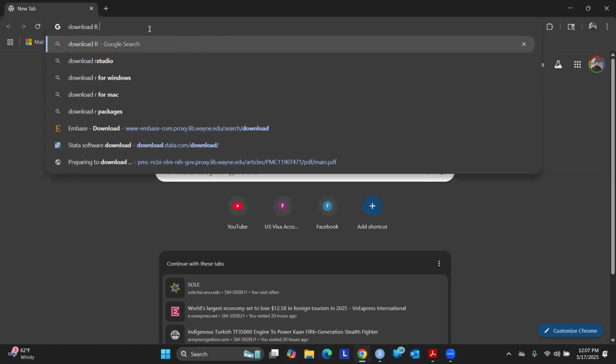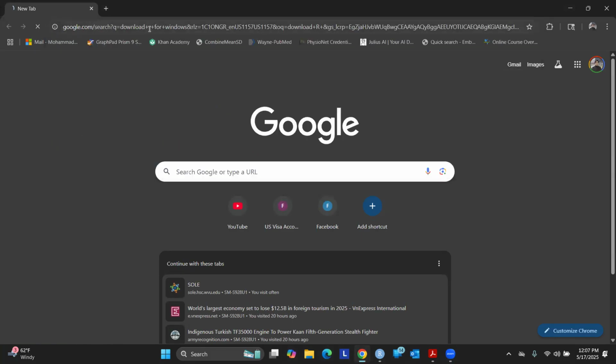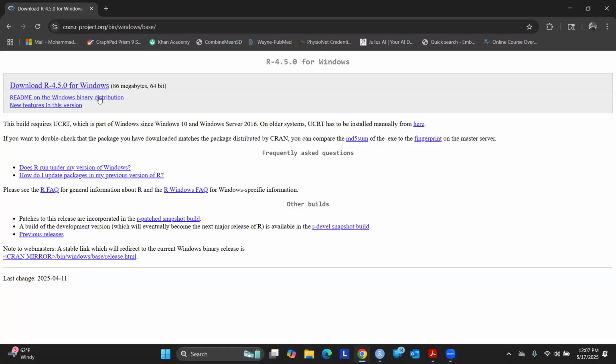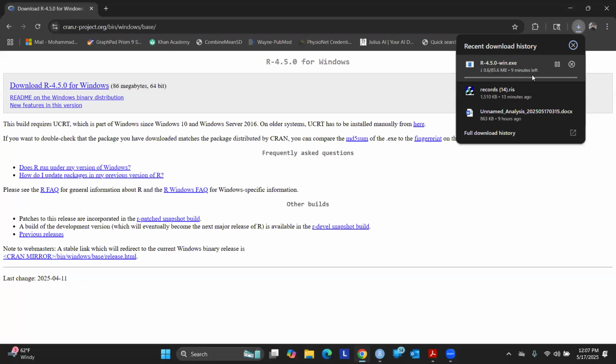You just go and download R for Windows, if you have a Windows computer. I have a Windows computer, so I'll do that. If you have a Mac computer, then it has options for Mac as well. So this is download R 4.5 for Windows. Once you click on it, it will download. I have already downloaded R on my computer, so I'm not going to do it, but I want you guys to do it. Once you're done, just give me a thumbs up.